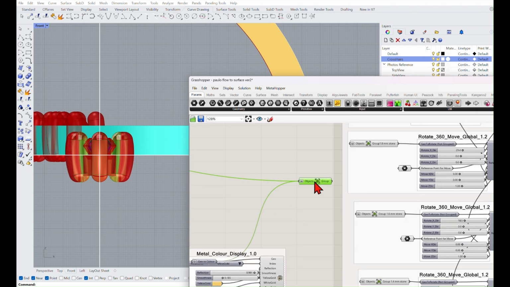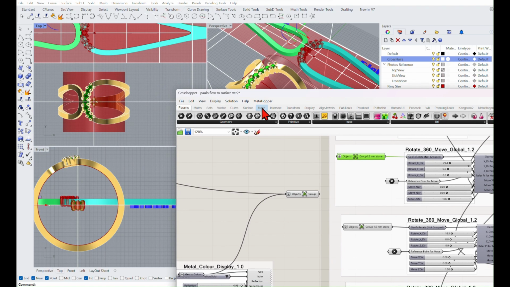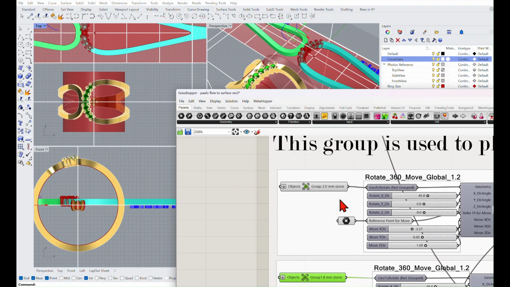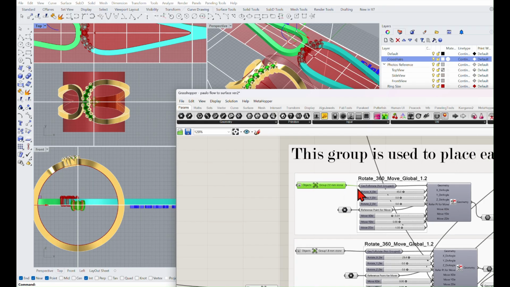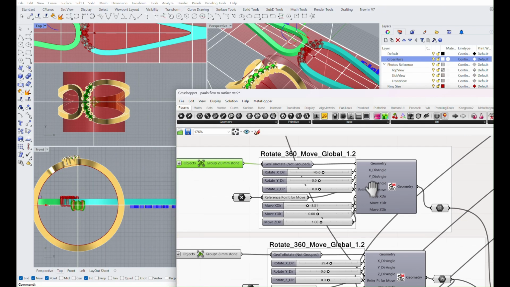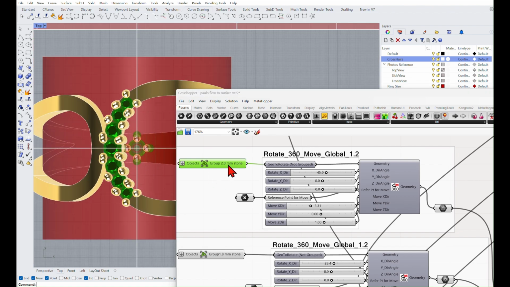What we do is we get the finished piece here and we put it in a group, and then we internalize the group. That internalized group I've labeled by right-clicking and adding the dimensions. So I know that this group has this gemstone, claws, and seat for a 2mm stone. We're using the rotate 360 because this one is the 2mm stone.